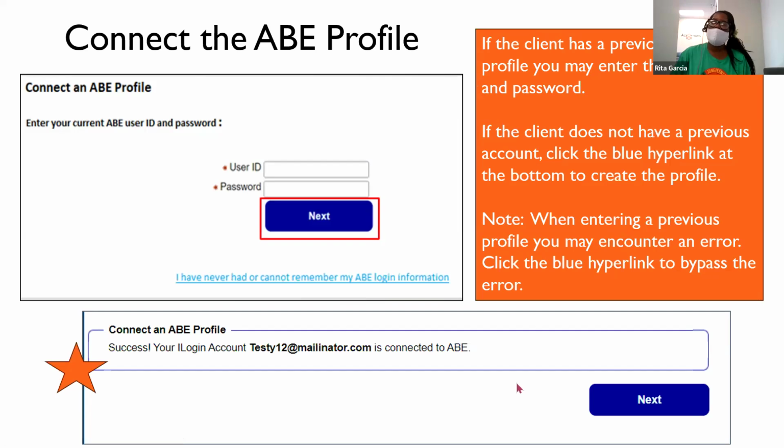If the client has a previous ABE profile, you may enter their user ID and password. This is sometimes where we get a little hung up when we're doing the application. Sometimes you have a previous password or previous application and they have forgotten their login. So maybe this may be a way to remedy some of the issues with that. If the client does not have a previous account, you can click the blue hyperlink at the bottom to create a profile. Sometimes they can start from scratch using this method. And when entering a previous profile, you may encounter an error. Just click the blue hyperlink to bypass the error, okay?